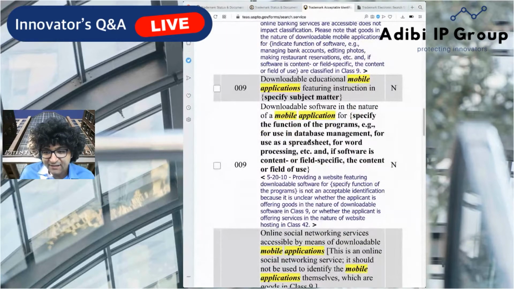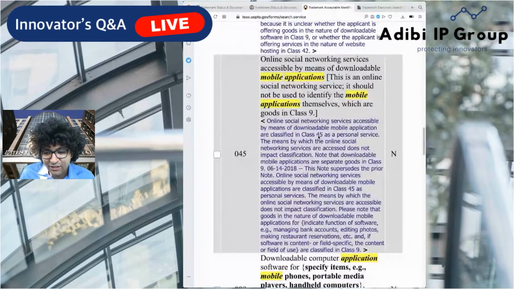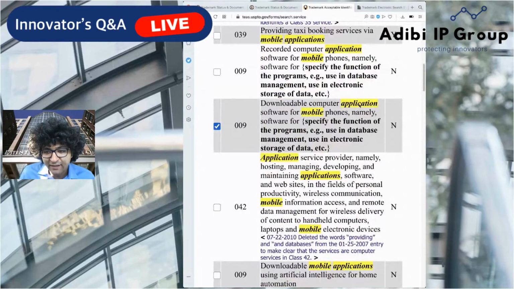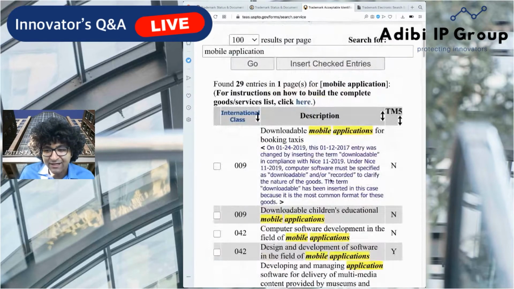As you guys can see, explore, look around. There might be some better canned descriptions that are more fitting for you, like there's one around education, if that's really what you're doing. All right, so I'm going to proceed with this one right here, downloadable computer application software for mobile phones, namely, and then we're going to be able to say what it is the application does.